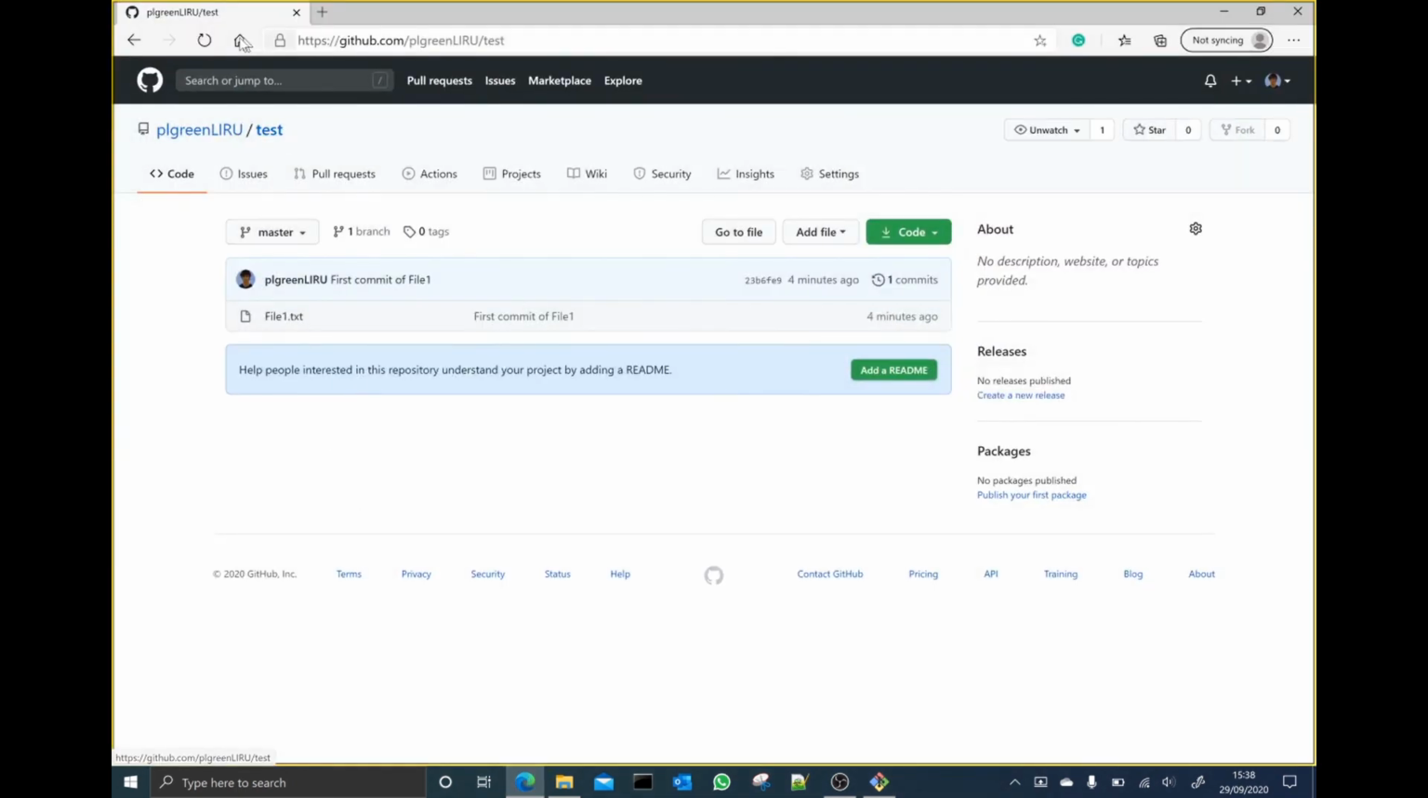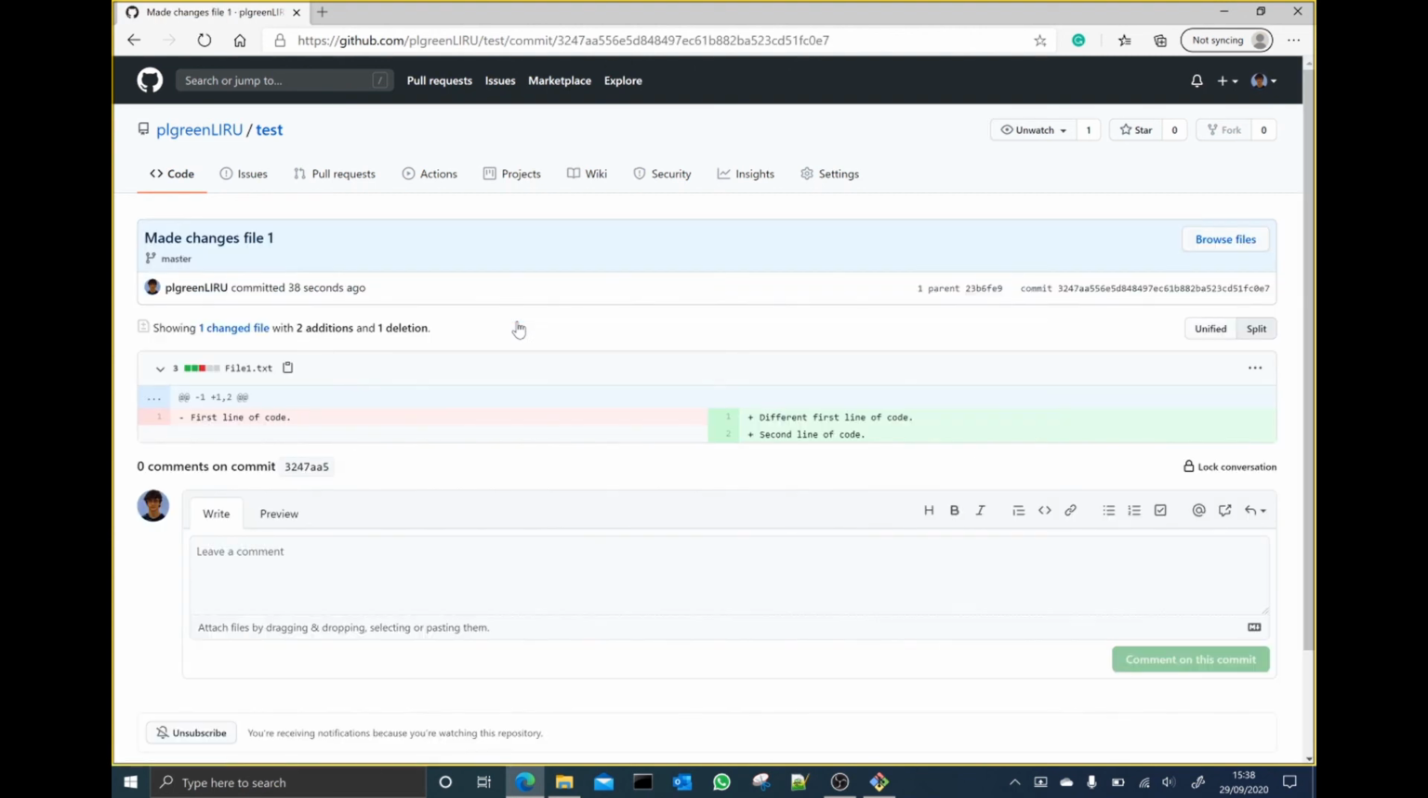Okay, go back to GitHub. And yeah, you can see it's changed, made changes to file 1. Okay, so now we can actually just click on this and have a look at this. This will now tell you what's changed in this commit compared to the previous commit. So it's telling us in this case that the first line of code, remember that was deleted and it's been replaced by these. So that first line of file1.txt is now being replaced with this. And the second line now has this second line of code as well.